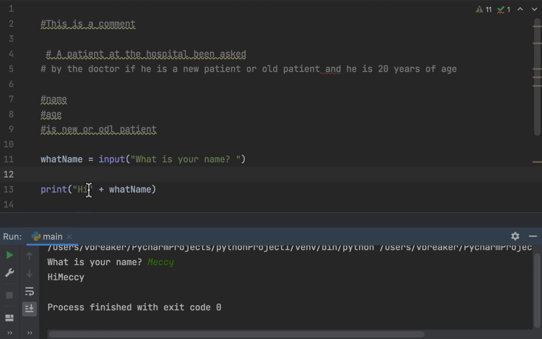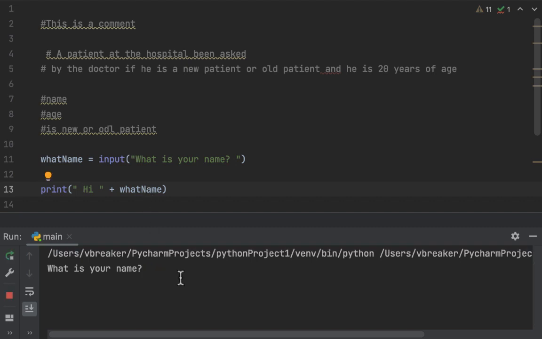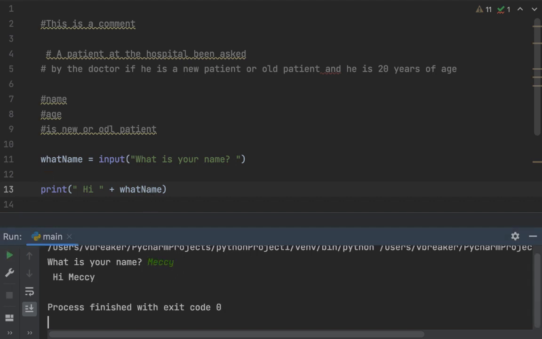So what I'm going to do is create a space between this. So here in this string, I'll just add a space. Let me try to space out. Let's run the code again. This time when I type Messi, it should space out. So, hi Messi. So this is how we receive input from a user when you are coding in Python.